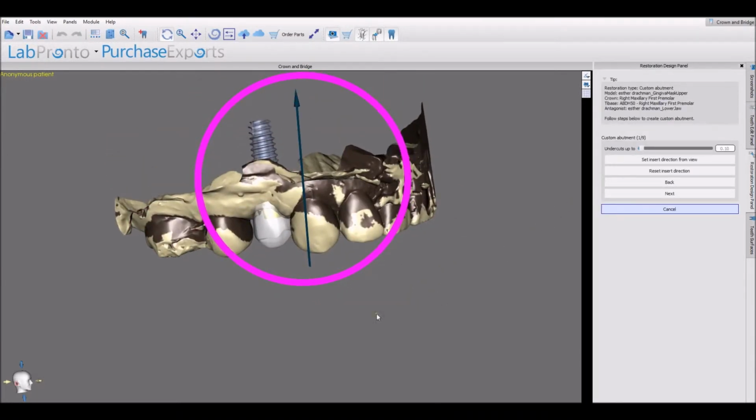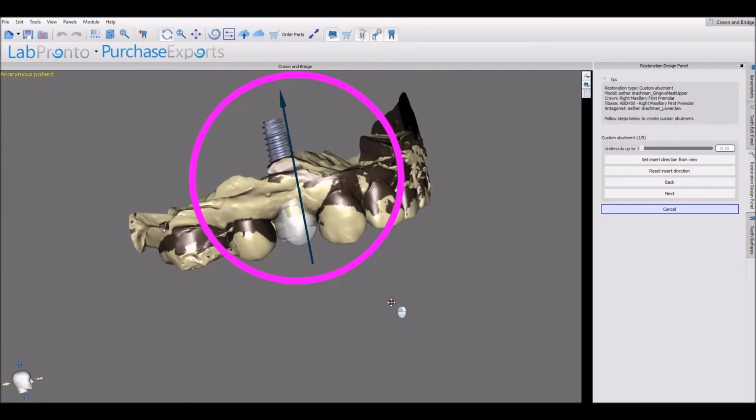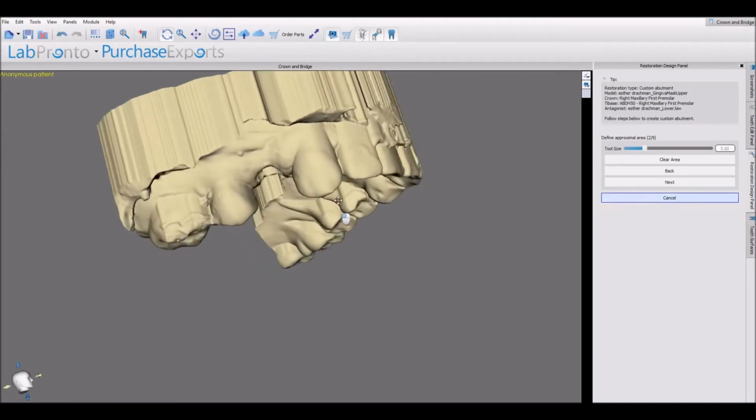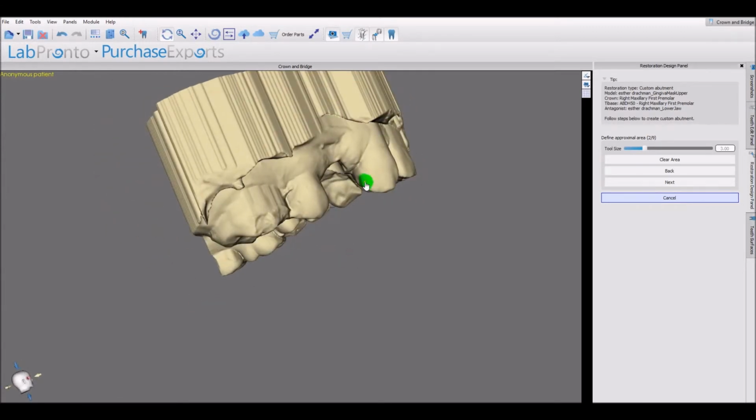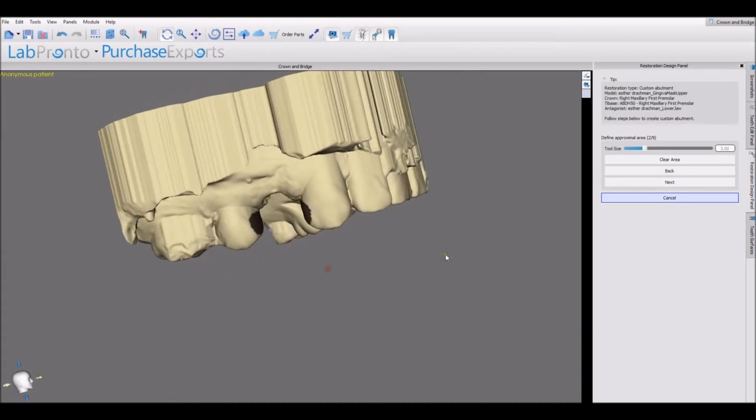and we're going to go through the wizard process flow of designing the custom abutment for the titanium base and the crown as well. We're going to confirm the insertion direction by pressing Next. We're going to define the proximal areas by holding down our Shift key and left clicking and dragging, and then click Next.